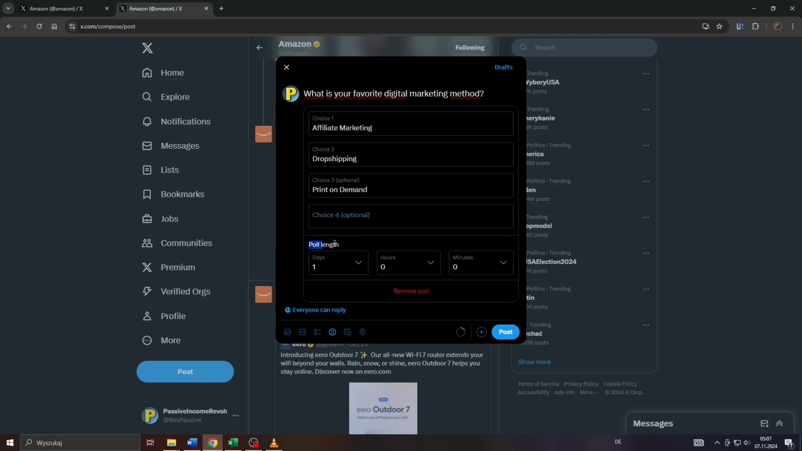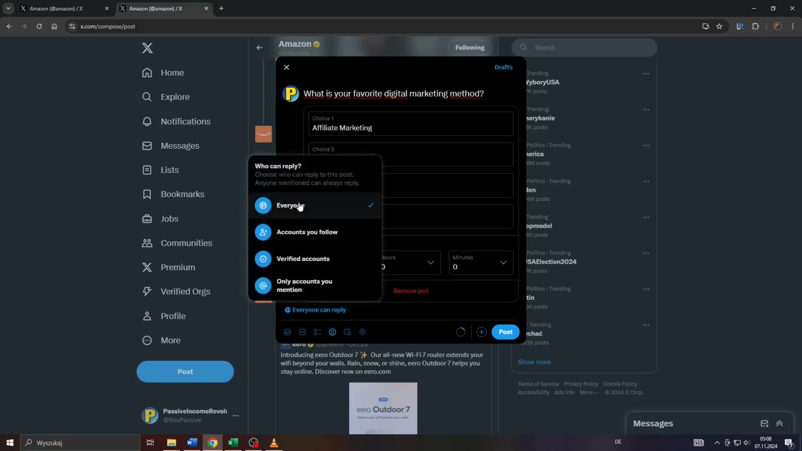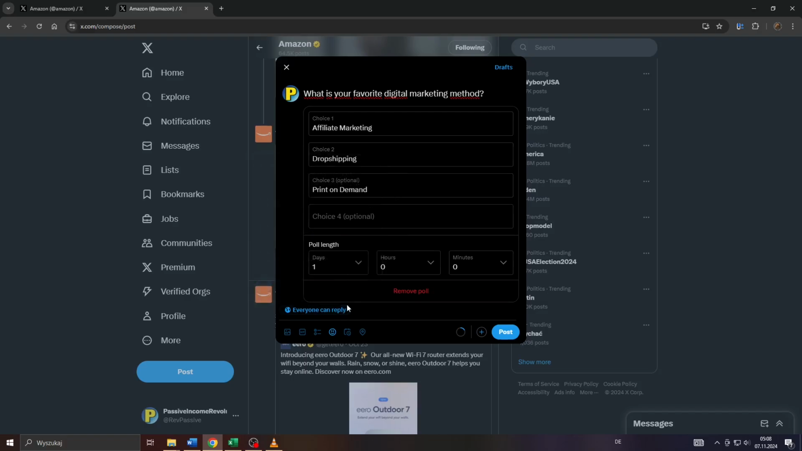And lastly, guys, set a due date here below, or poll length like days, hours, minutes, and so on and so forth, and decide who you would like to share your poll with here where it says everyone can reply. So you can choose, for example, to set everyone or accounts you follow or only verified accounts or only accounts you mention in your poll or in your X message.